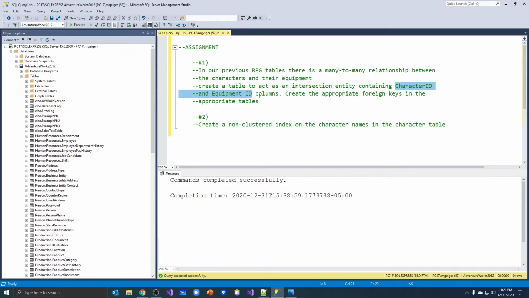If that's a little overwhelming, don't let it be. Start and do one piece at a time. Create the table that shows which character has a column for the character ID and a column for the equipment ID. Then make this a foreign key. Make this one a foreign key and make the two together a primary key. Just take it step by step.